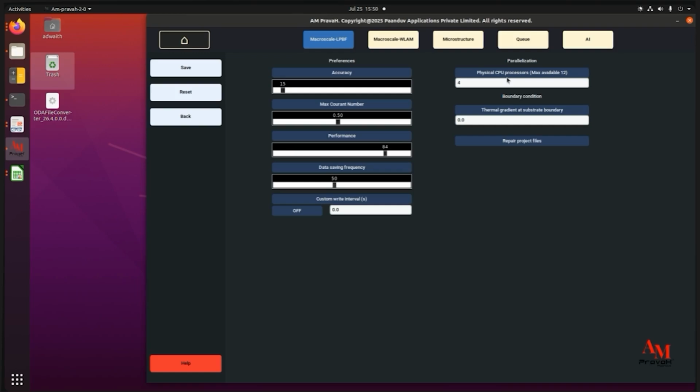Then these are the physical CPU processors that it captures from your system. So maximum it can be 12. By default, 4 are given here. So you may have 8, 6. So according to your system, just keep it as high as possible so that you can run the simulation in the minimum possible time.